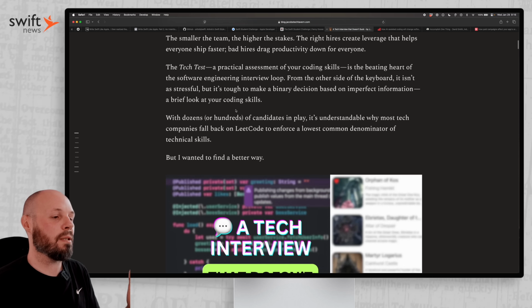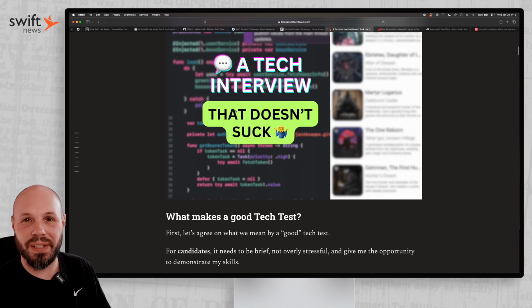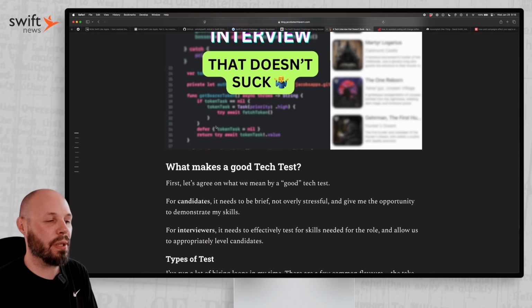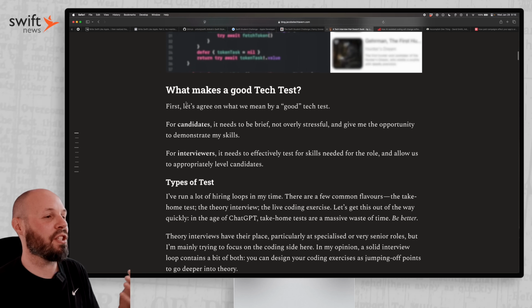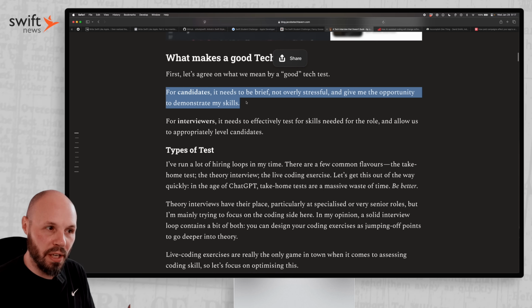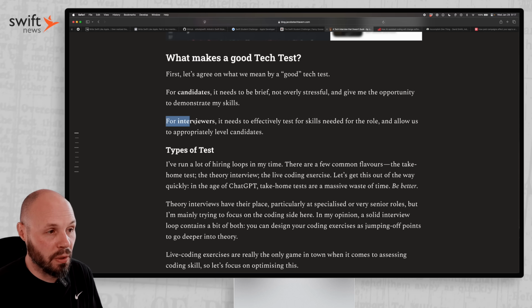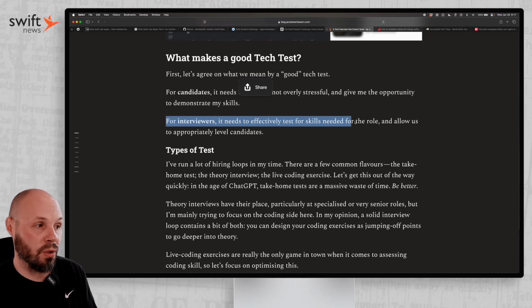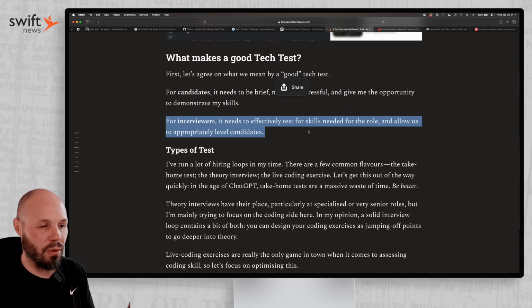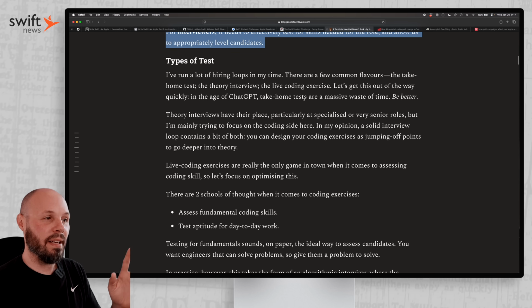So in this article, Jacob goes on to say, here's a tech interview that doesn't suck. Here's a good interview. And I actually agreed with what he came up with. He says, what makes a good test? For the candidate, it needs to be brief, not overly stressful, and give me the opportunity to demonstrate my skills. Of course, I think everyone would love that. For the interviewers, it needs to effectively test for the skills needed for the role and allow us to appropriately level the candidate. So he goes through the types of tests, and this one hurt.